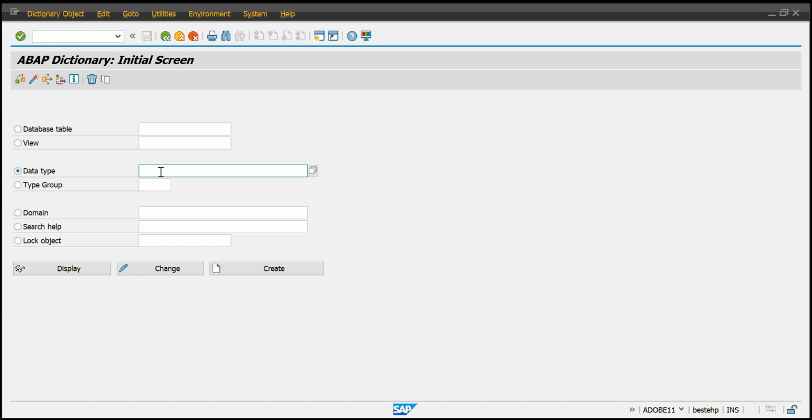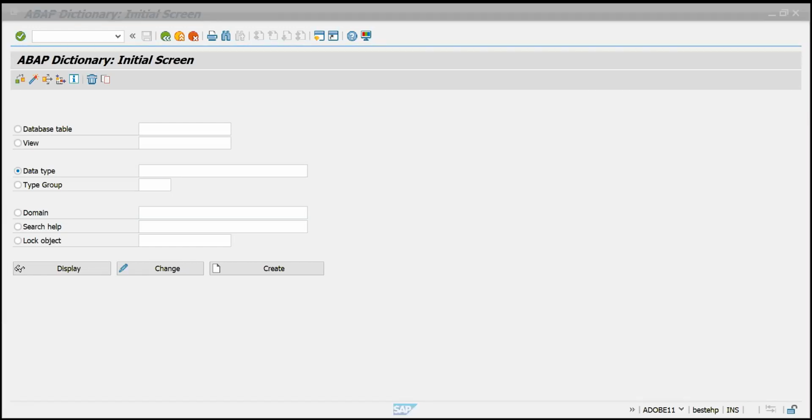So what are data types? Data types are also called dictionary objects, which can be used to maintain the field label. So what are field labels? Yesterday we saw one table which we created, right? There we are getting the field name itself, but we are not able to see the description, right? And when we create the table maintenance generator for that, or we want to create some kind of report, like an ALV report, and if I use that field in that report, the description does not come on the header level.